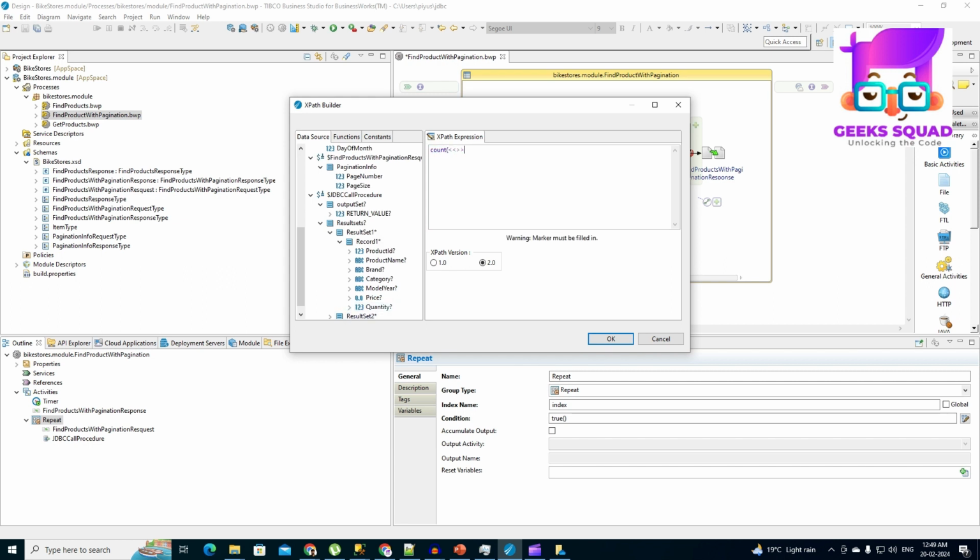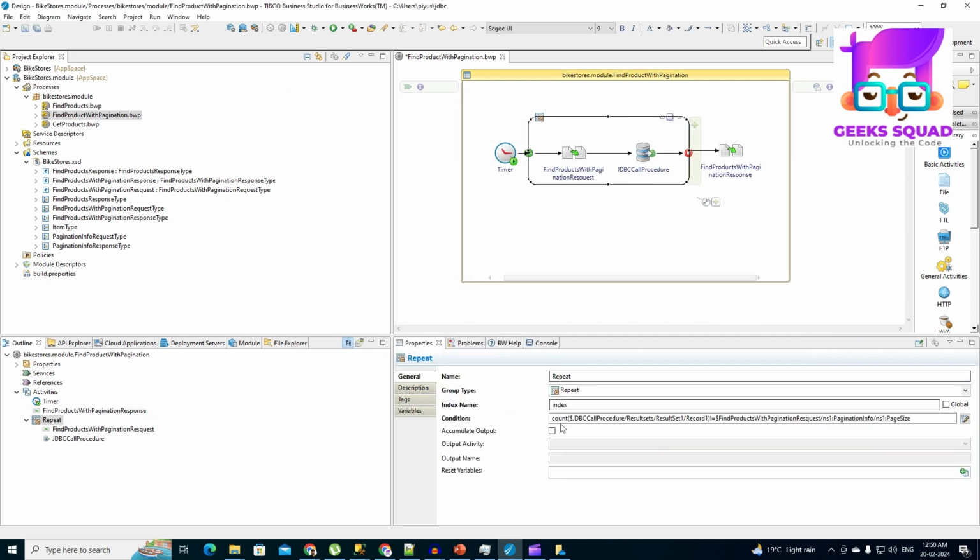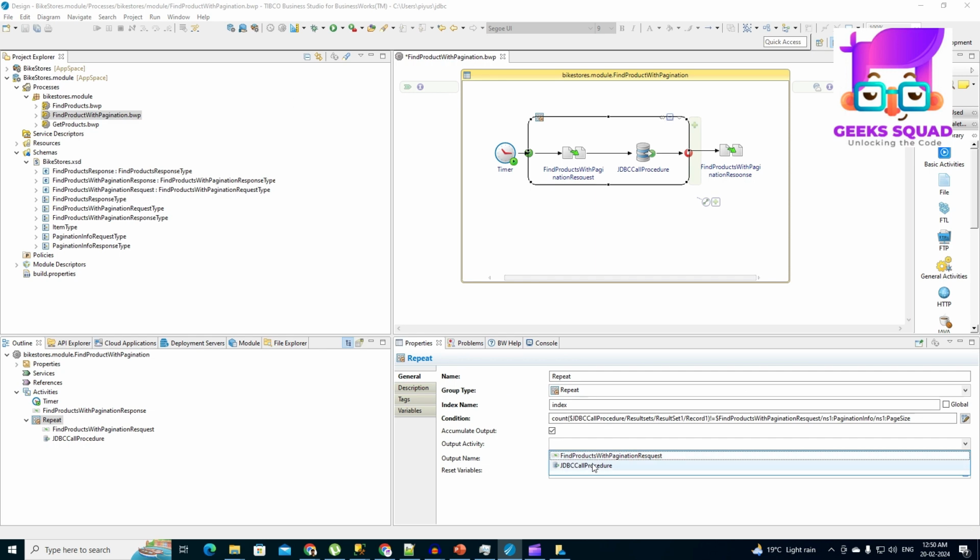So basically assume we have 321 records, so we are fetching 10 records each time. Till the 32nd iteration we will get 10 records, but the 33rd iteration will only return one record, and that is not matching with the page size we have requested. So that's why I have written this logic so that this loop will terminate. Let me do an accumulation on this call procedure.